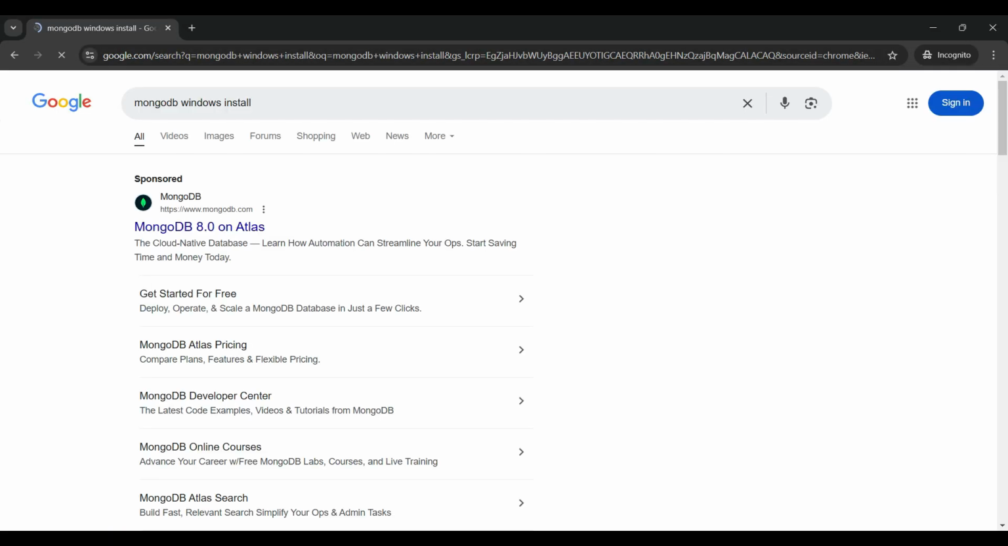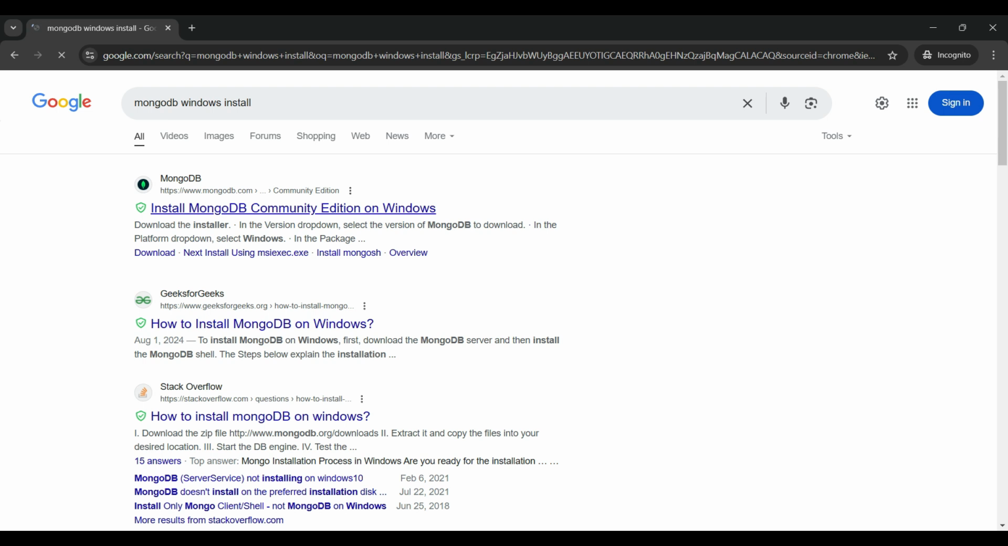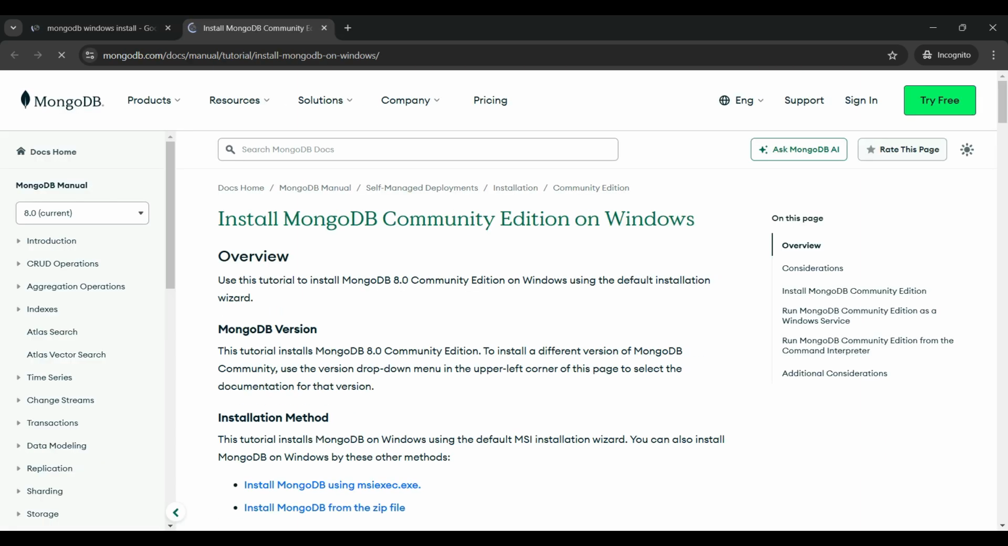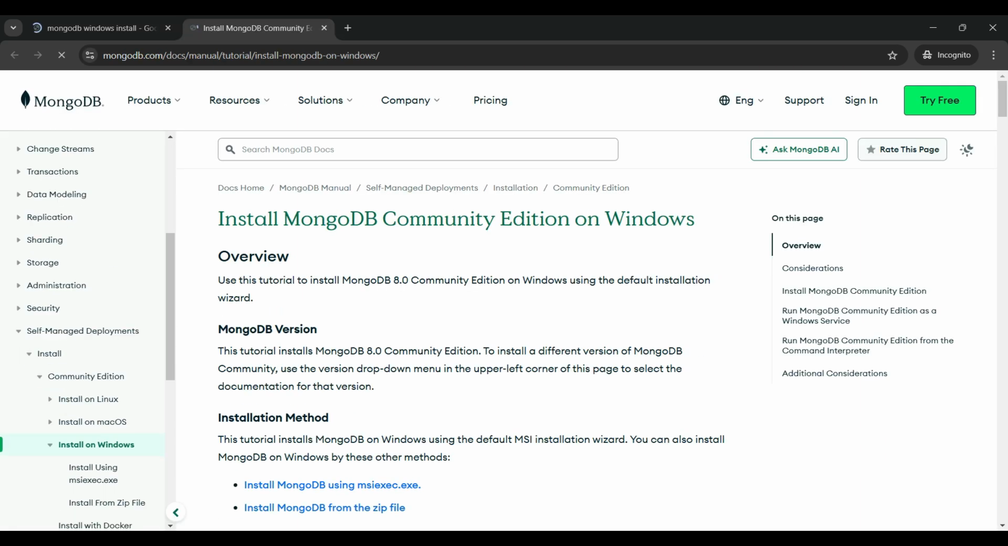Okay, let's get started. First, we will install MongoDB. Search for these keywords in Google and then open the link at mongodb.com. This is the page for installing the free community edition. Version 8.0 is the latest version available.